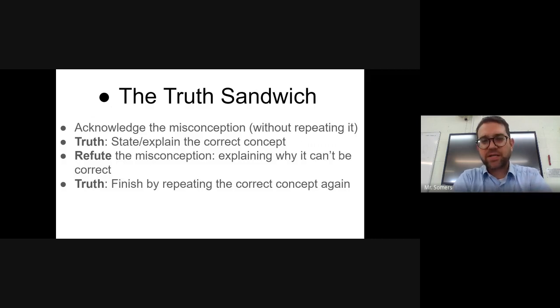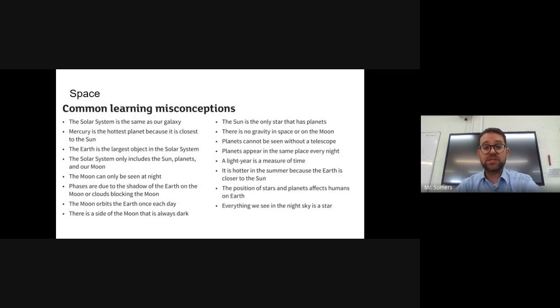I probably have to practice myself a little bit, which is what I think I want you to do. Just practice, muddle through it, and hopefully we're going to get better knowledge being embedded while we do this. So what I've done after this is I've got some common misconceptions from some of the topics I believe you're looking at right now. So these are some common ones in space.